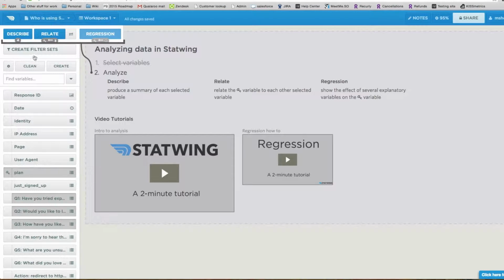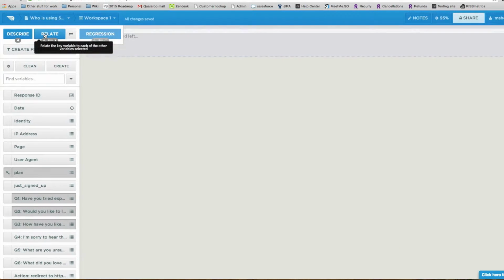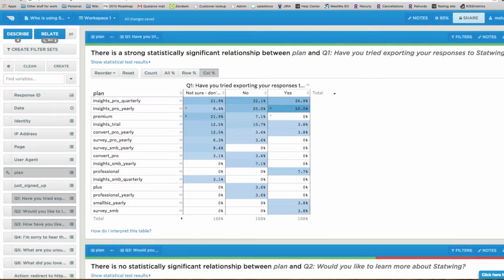I'm going to place the key icon next to plan since that's the variable I want all other data points to relate to. As you can see from the results, there's a strong statistical relationship between the plan someone is on and the responses to my first question.